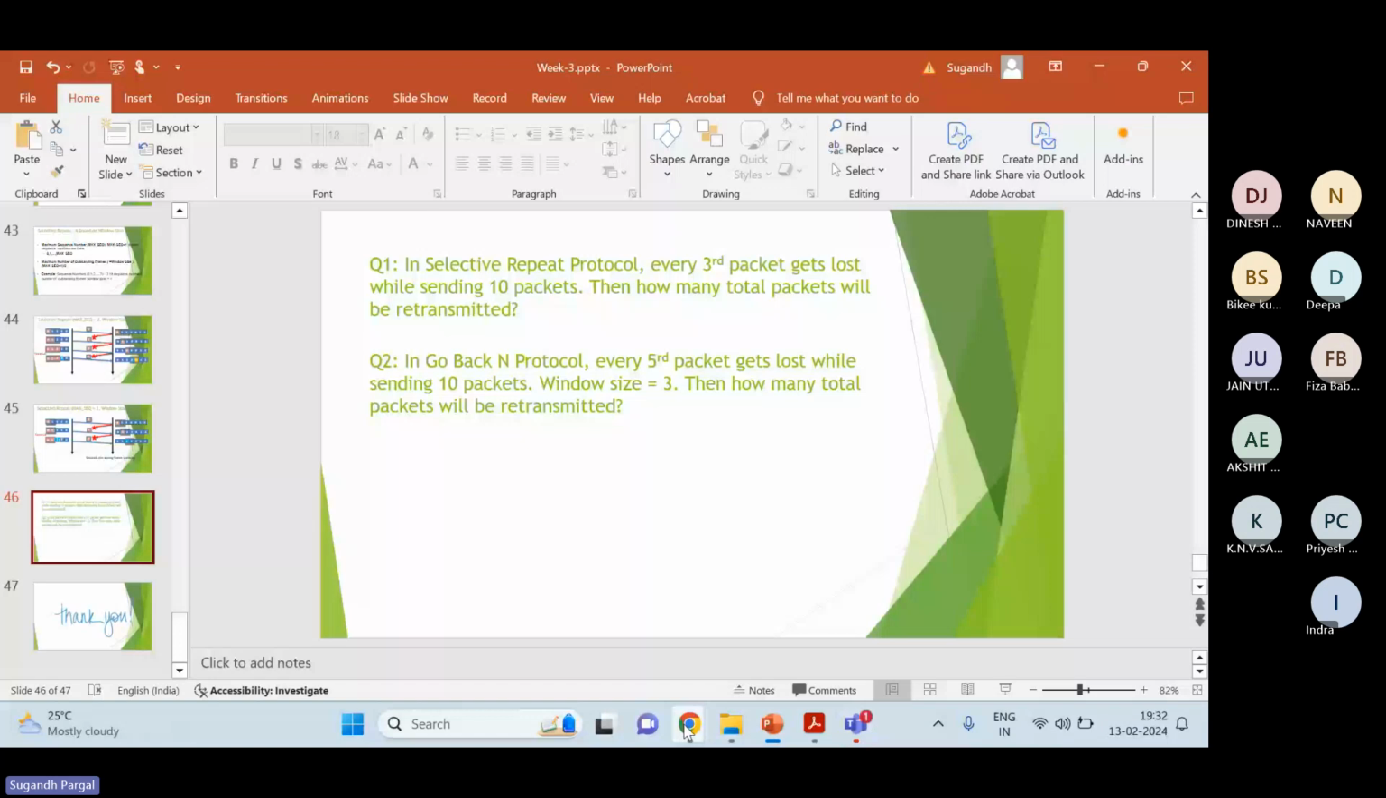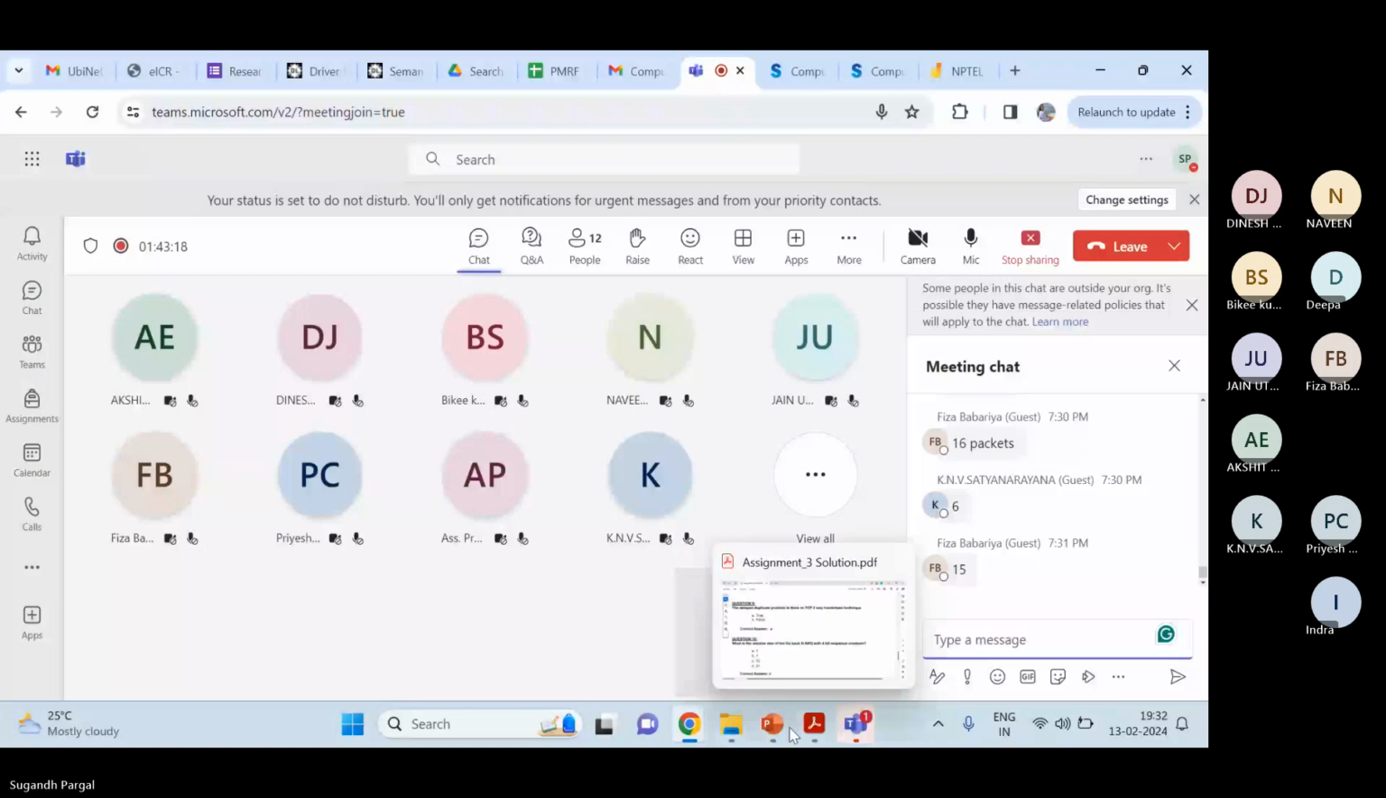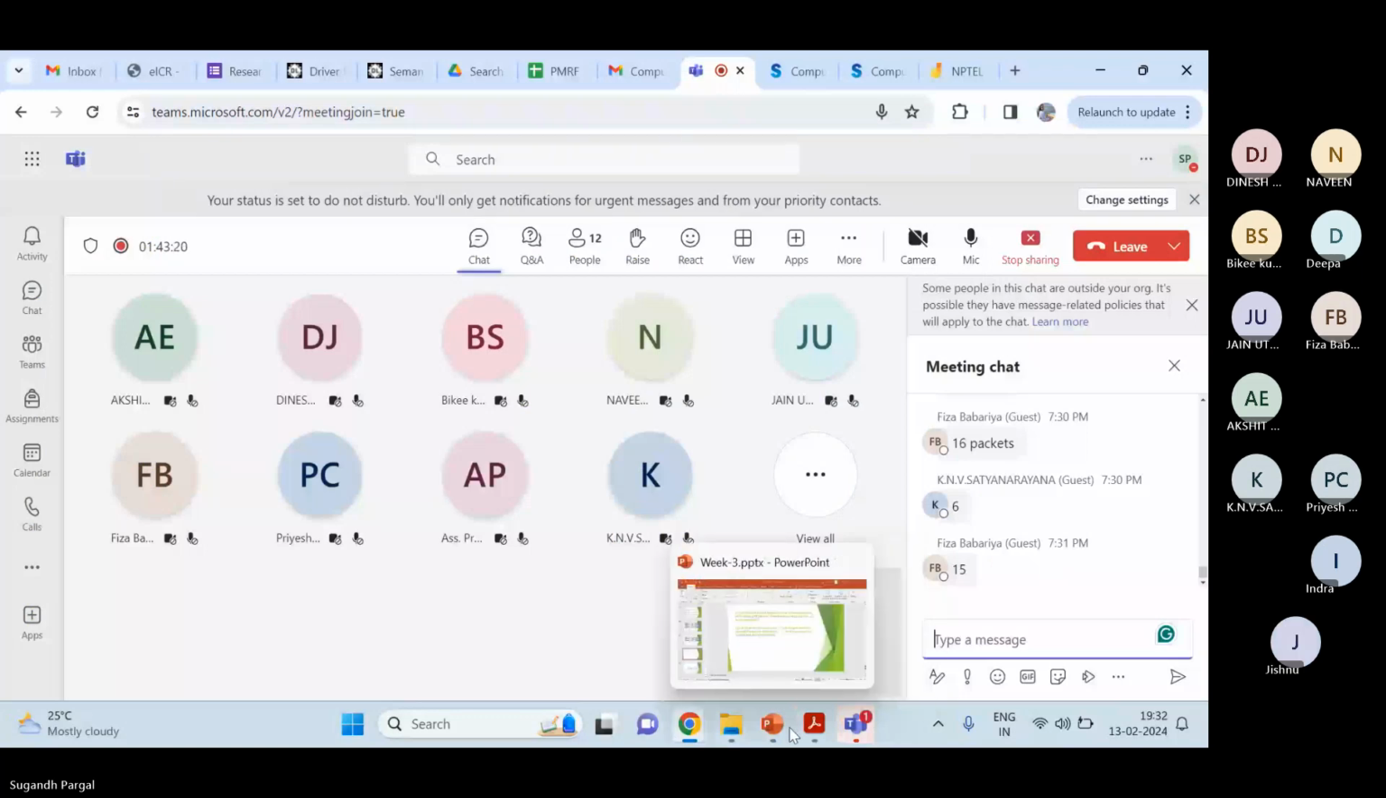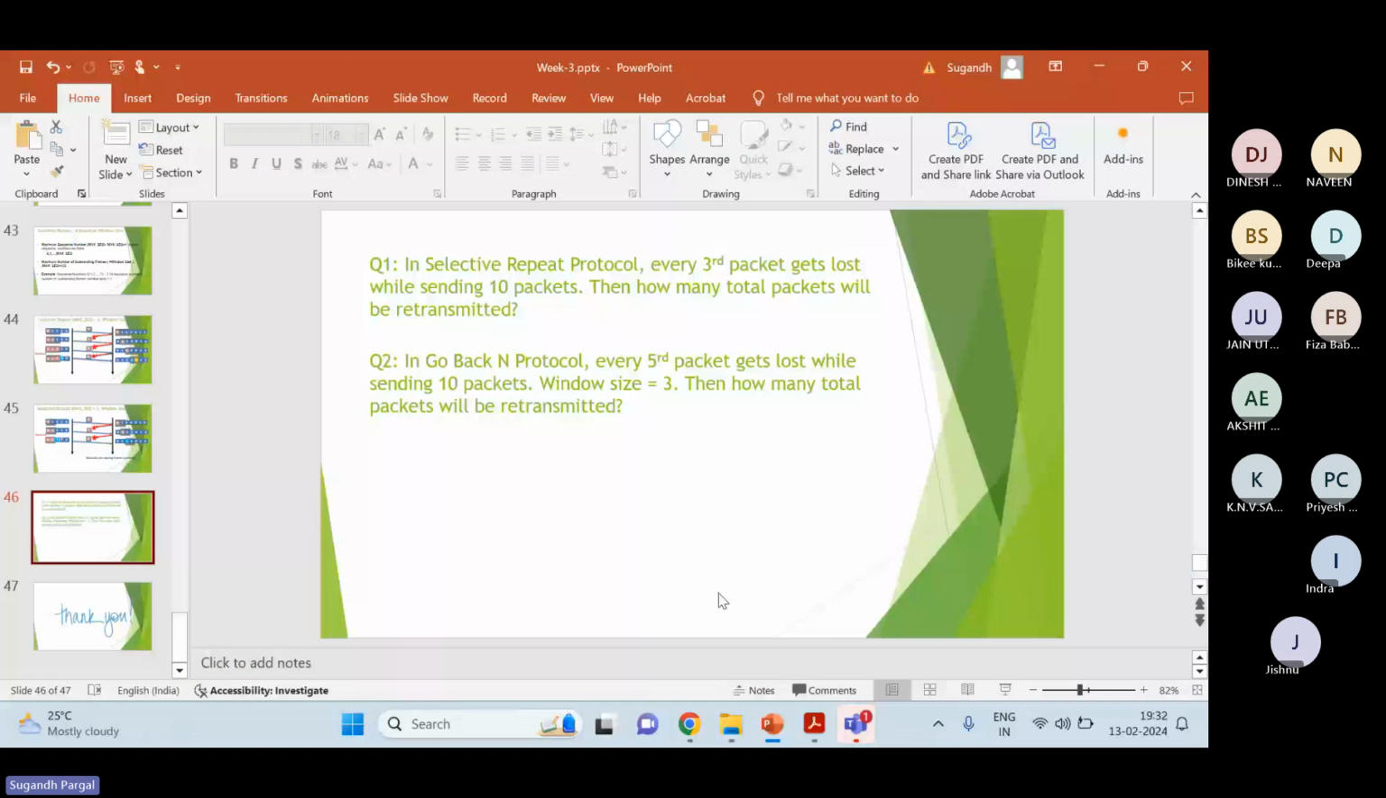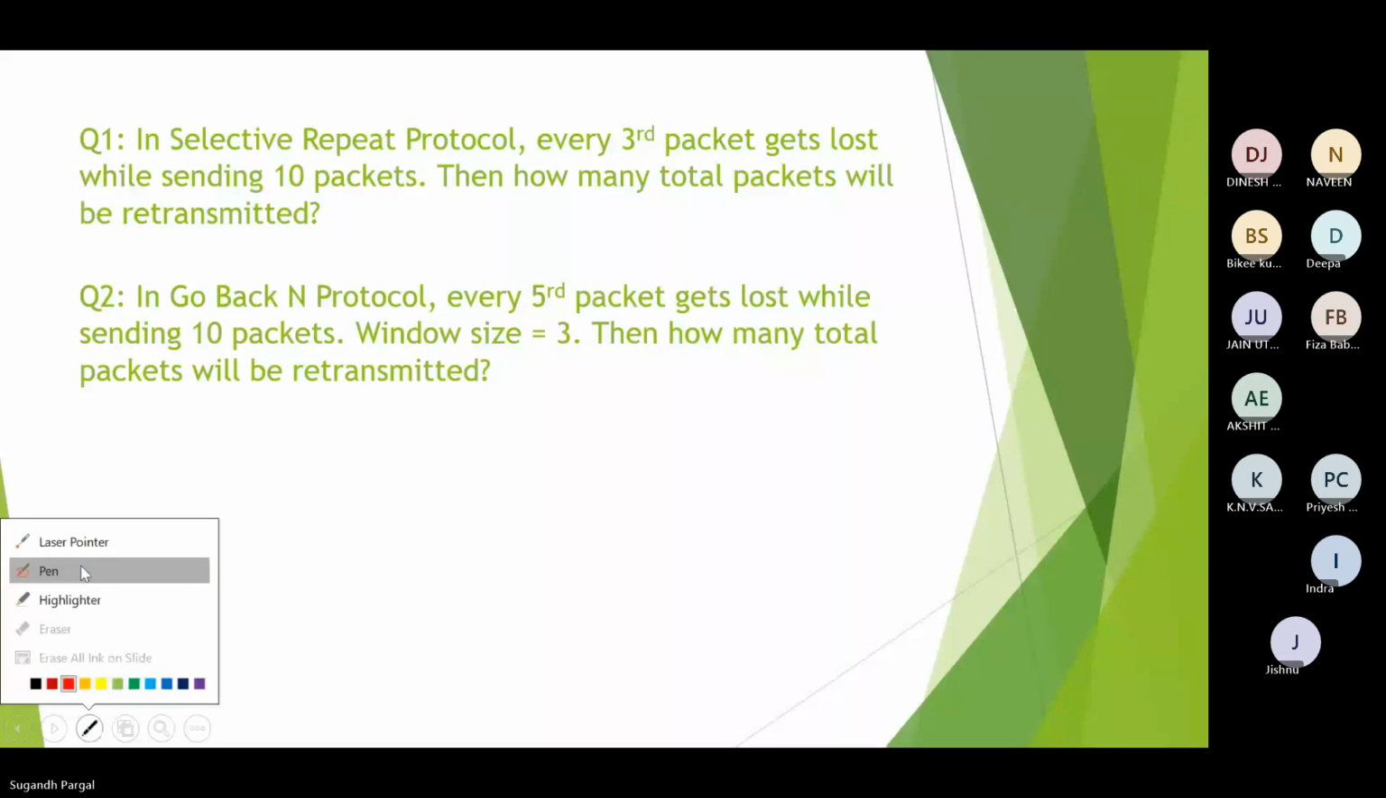Anyone with the answer? 6 packets, 16 packets, 6, then 15. So I'll give the solution. None of you gave the correct answer.